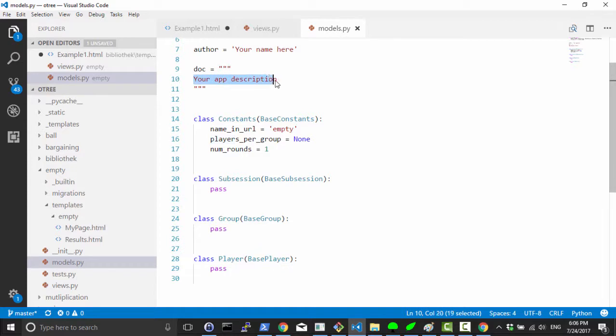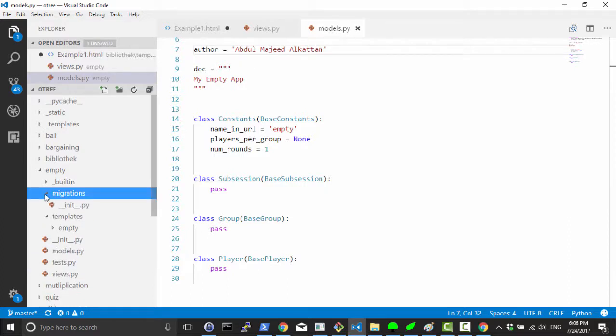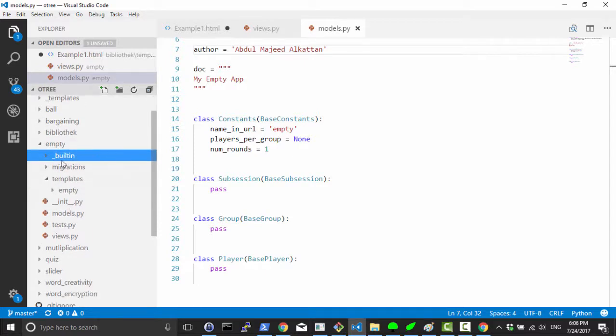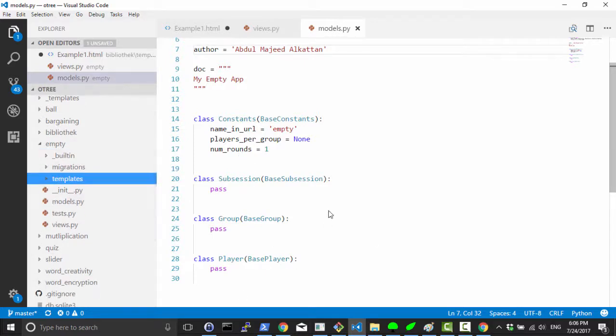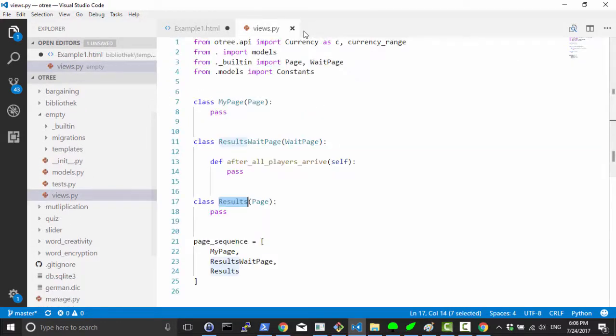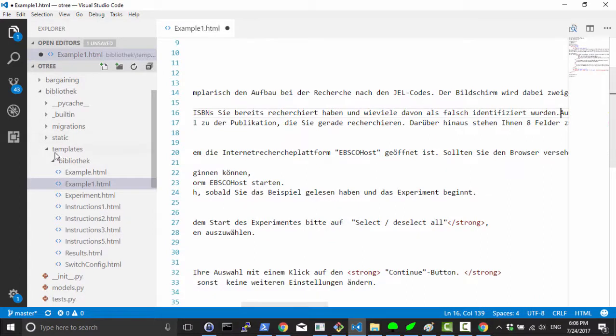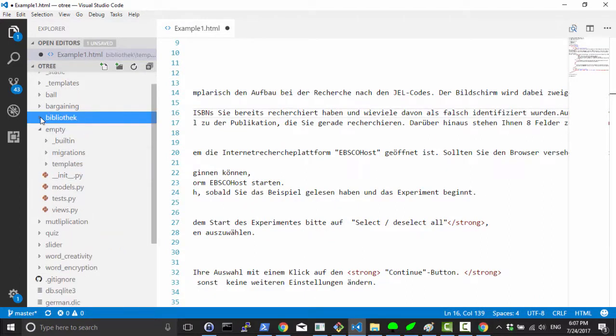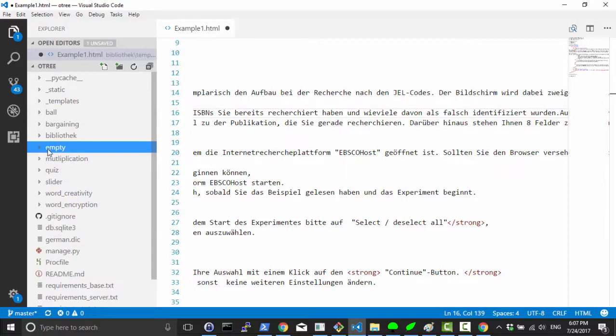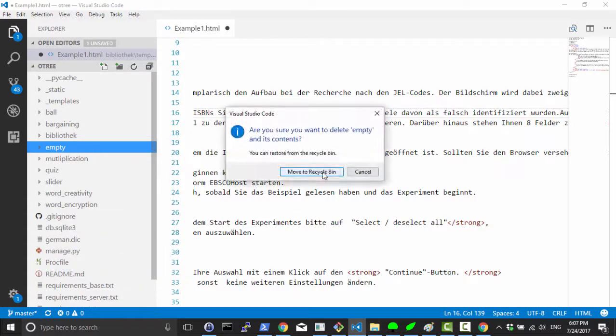And if I want to create a name for my application, I create it here, like my empty app, and I write my name here. The migrations directory I don't need to care about, and the built-ins I don't need to care about also, because these are automatically created by Django. I only modify the models file. So basically I don't need the empty app, I just delete it and move it to the recycle bin.